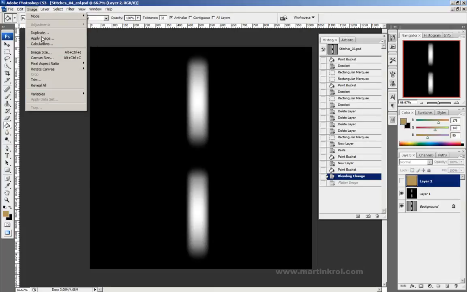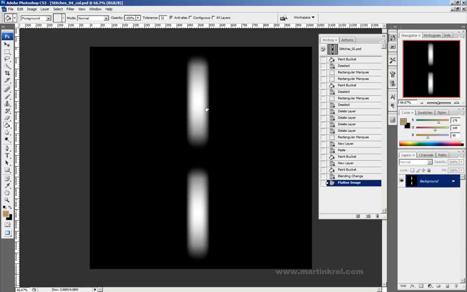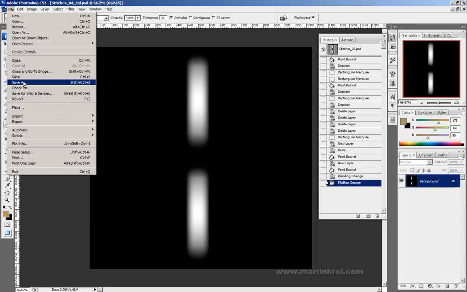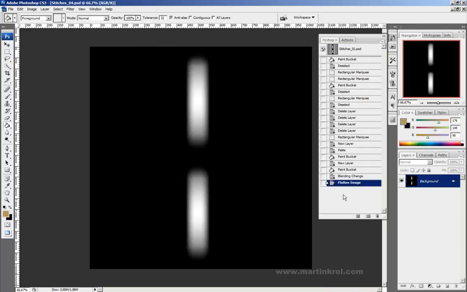And I'm going to save this as, actually first I'm going to once again flatten this. I really don't want any layers flying around. Okay, so I'm going to save this as stitches 04. Okay, save it like that. And again, the reason why I did that is because I want to show you guys something.